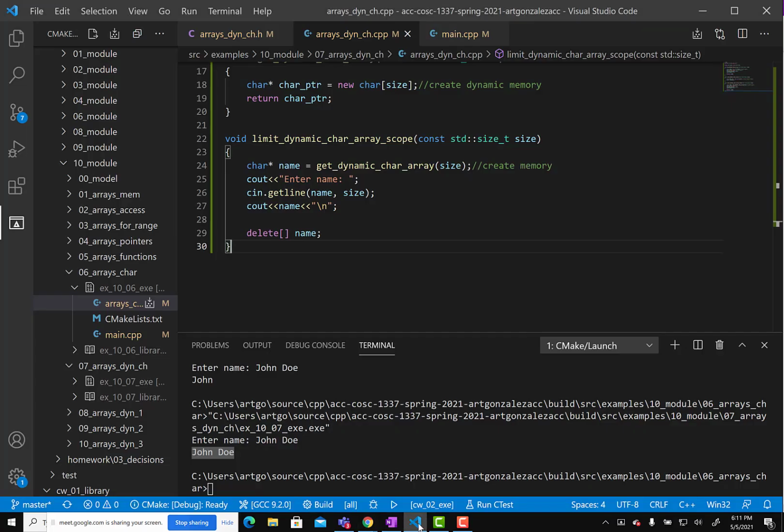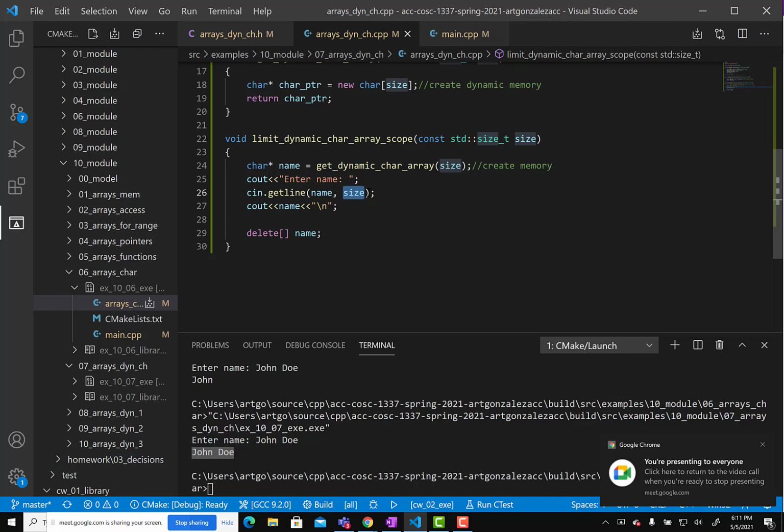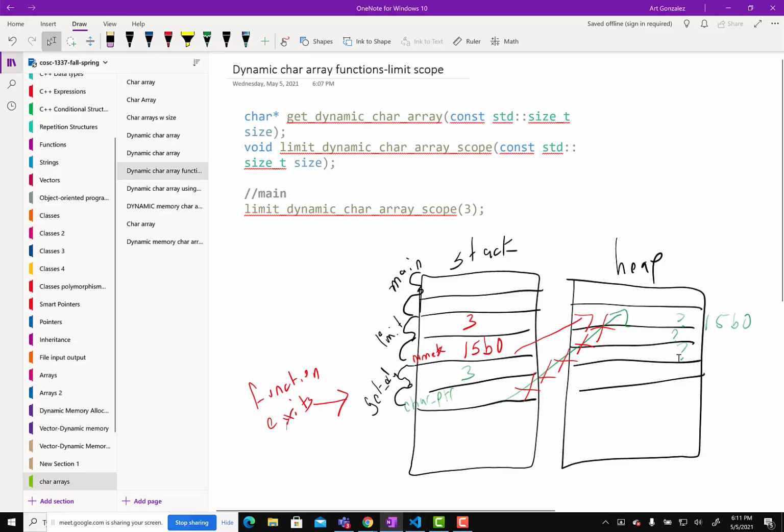So if we pass size to getline, then of course it's to limit the size of this. So this and this work together, right? We created the array, we know that we created a length size, so then we have to pass that to getline, and then getline makes sure that we don't go beyond the allocated memory. Okay.